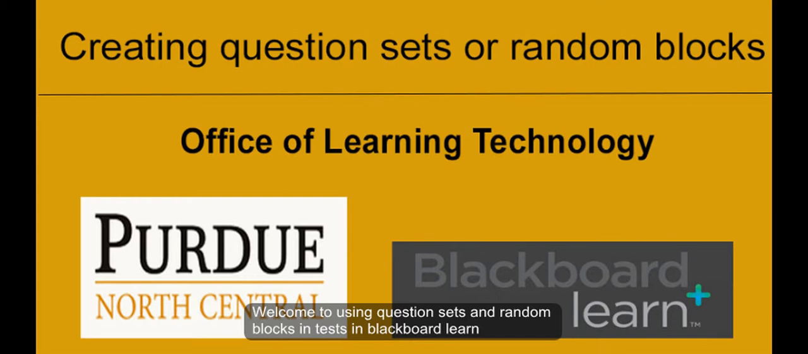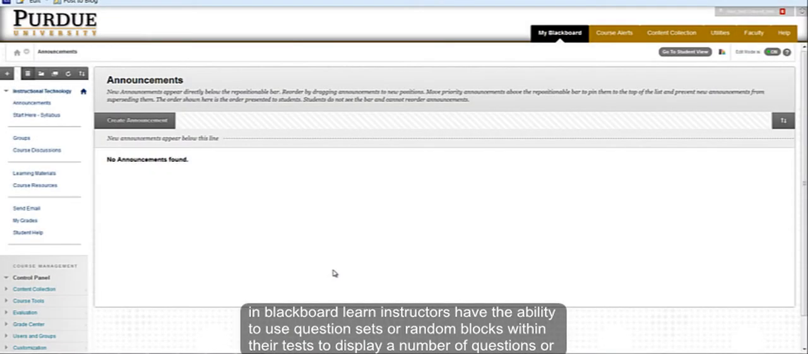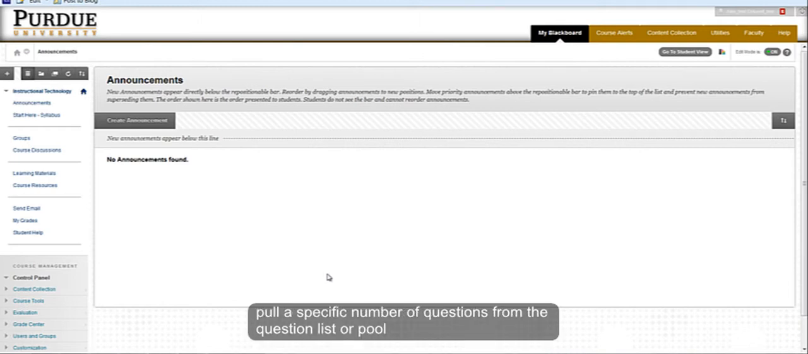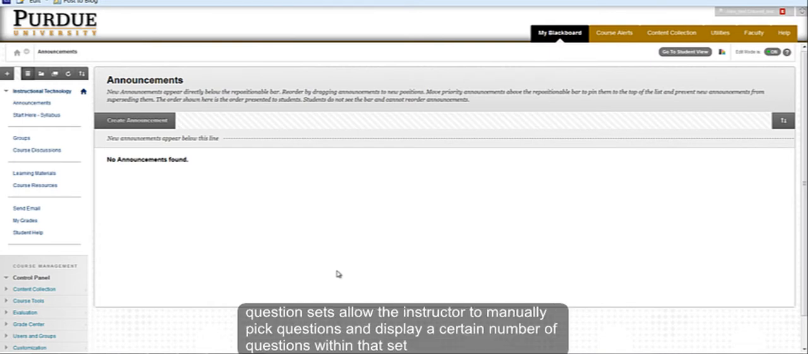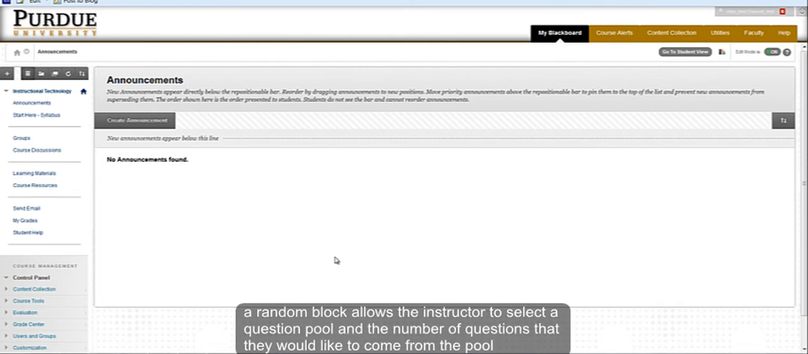Welcome to using question sets and random blocks in tests in Blackboard Learn. In Blackboard Learn, instructors have the ability to use question sets or random blocks within their tests to display a number of questions or pull a specific number of questions from a question list or pool. Question sets allow the instructor to manually pick questions and display a certain number of questions within that set. And a random block allows the instructor to select a question pool and the number of questions that they would like to come from the pool.